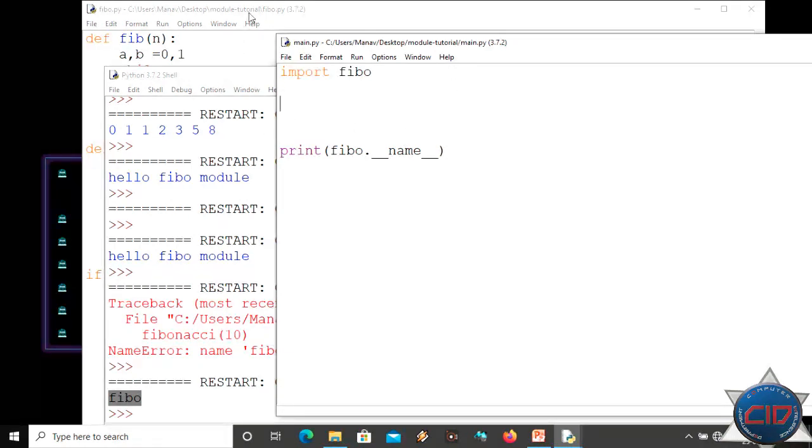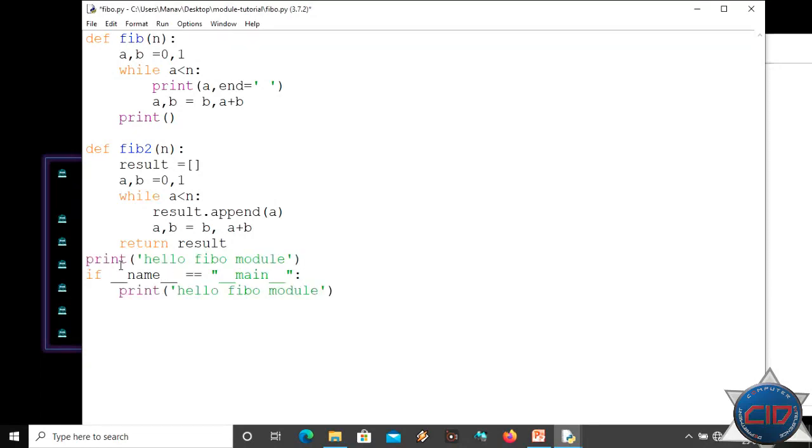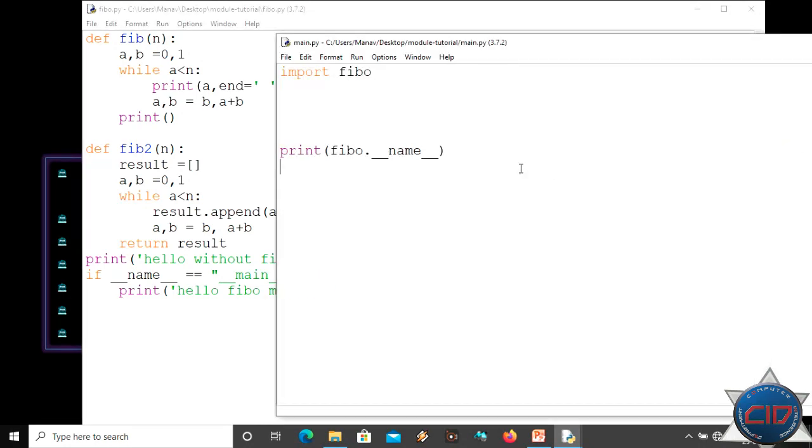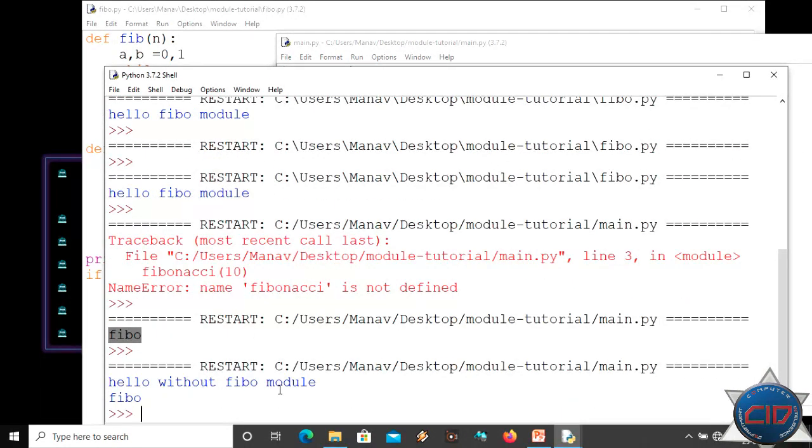And now as you can see, it is printing hello Fibo module. But when we write the same before this, that means without any condition, and print hello without Fibo module, and now let me save it and run this. Then you will see that it is printing hello without Fibo module.